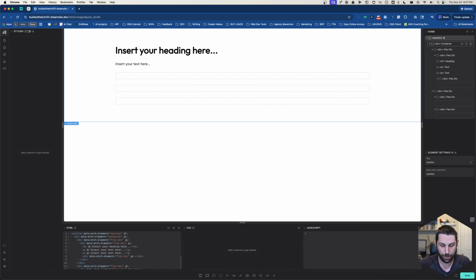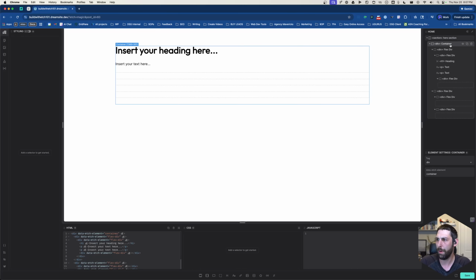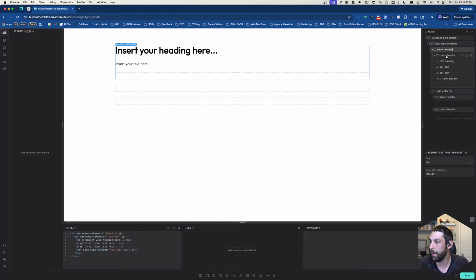Okay, so section, we can name this. I just like to name this. I probably won't put a class on it. My thinking is I don't put a class on everything. I don't need to. So if I don't need to, then I don't. Go ahead and name that hero container. It's going to be hero left. It's going to be the section intro.